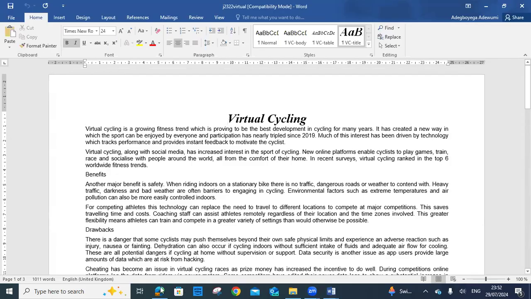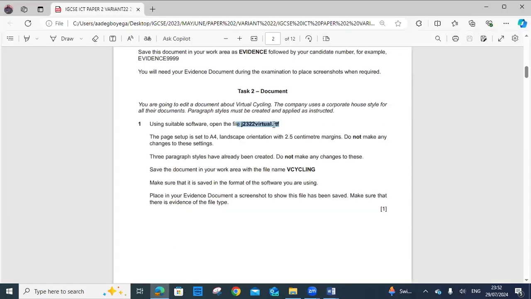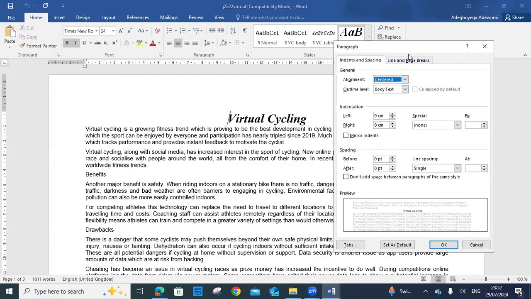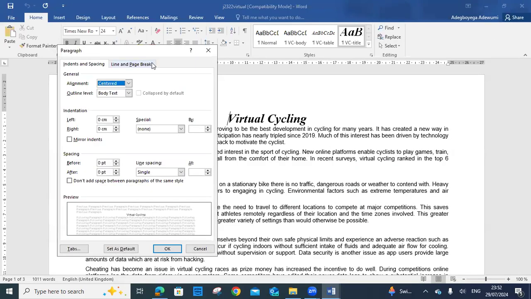But mind you, if you look at the question, it's still saying .rtf. It simply means it's still a rich text document file. But while we're saving it, we save it as Microsoft Word or Word document. Well, let's go by the question one by one. Now, the page setup is set at A4, landscape orientation with 2.5 centimeter margin. Do not make changes to these settings. That shows that this document you're looking at has been saved with this. But it's always better for you to always confirm what is said.